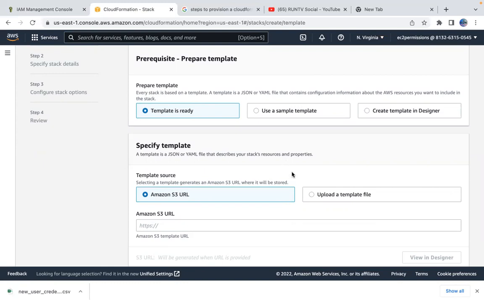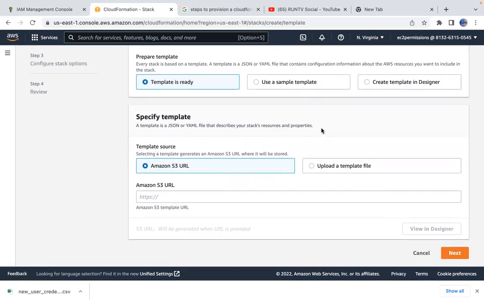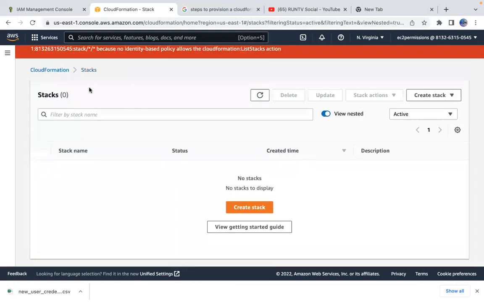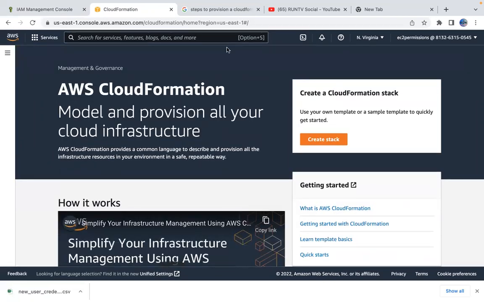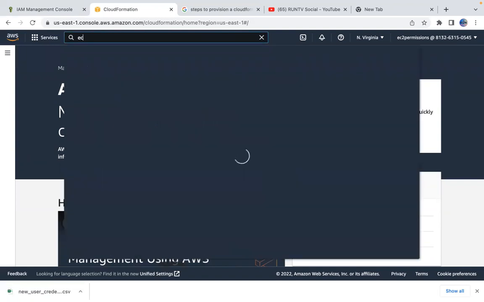Yes, Vishnu. Okay. So you can create an IAM, you can create an EC2. Let's go and verify. You cannot even list the stacks. You see that? The no identity-based policy allows you to cloudformation:ListStacks. Okay, that's fine. You can create a stack, but that should do only EC2. Let's go to EC2 and let's see whether this IAM role will allow me to create EC2 or not.